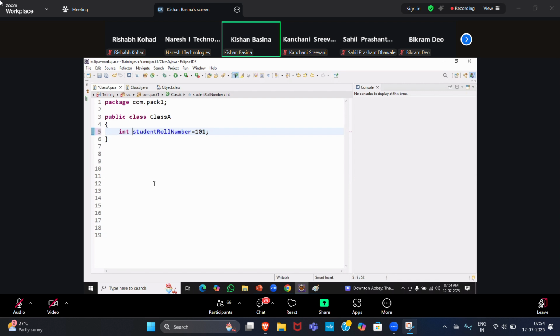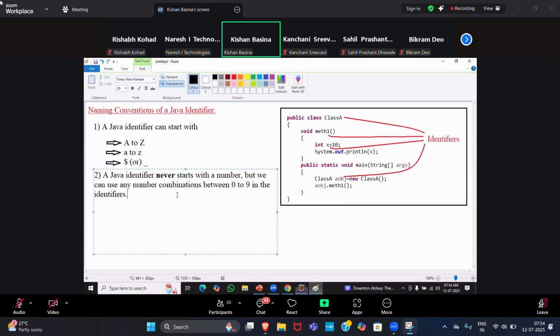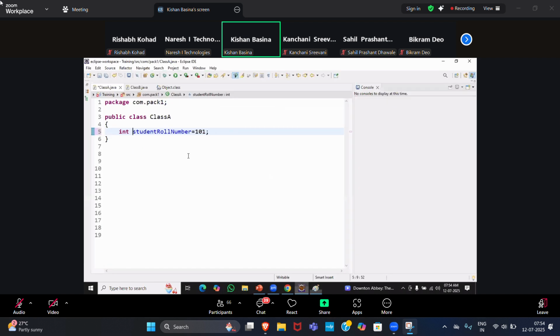11 is present between 0 to 9, na? 1 and 1. Are you understanding the point? Please respond. I'm not saying only 0 to 9. Please observe what is the word I'm saying: any number combinations between 0 to 9. Did you understand this point? Take any number. Obviously, any number will be 0 to 9 only. So, we can use numbers in the identifier names, not at all a problem.